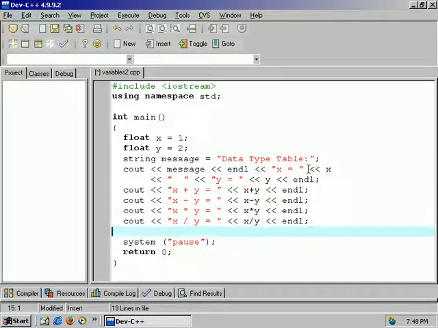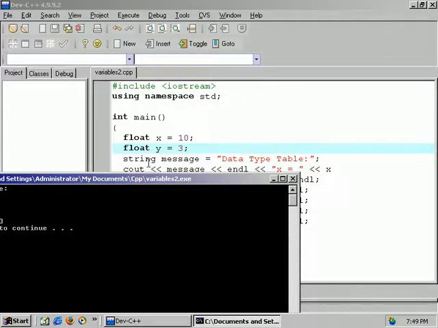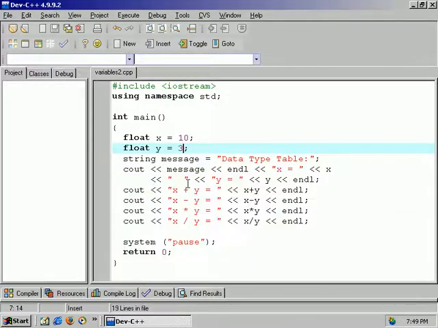Okay. So when we run this program, we'll see that we'll run into the same problem we had before with the division. So let's do the number 1 as 10 and the number 2 as 3, so it's not quite so clean. And I'll hit F9. All right, so x plus y equals 13, so it works fine for addition, subtraction, multiplication, and division, because they're stored as floats.